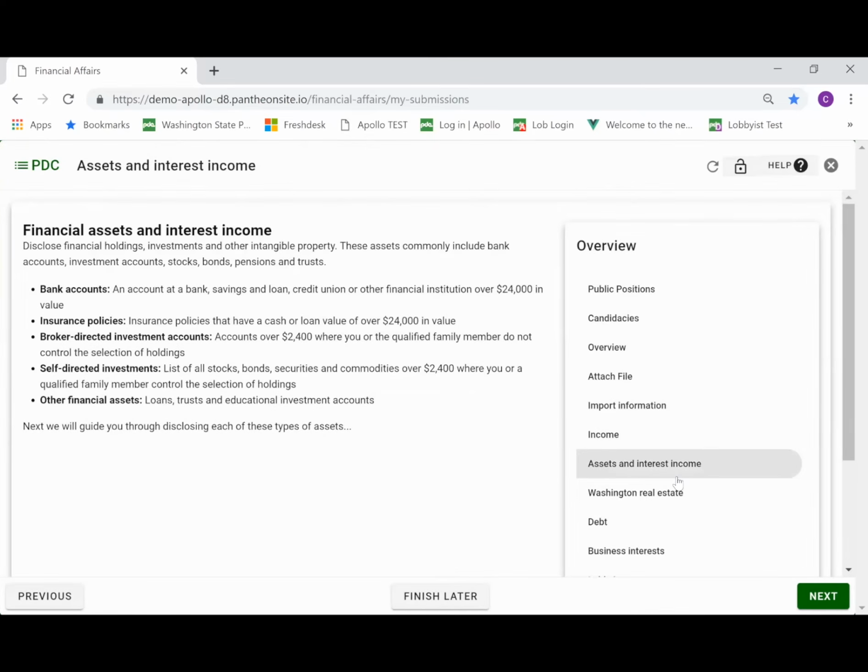We're now going to come to financial assets and interest income. Once again, in the overview page, you're going to want to make sure that you look at all of the information there because it's going to provide you with details about the upcoming section that you're reporting for.